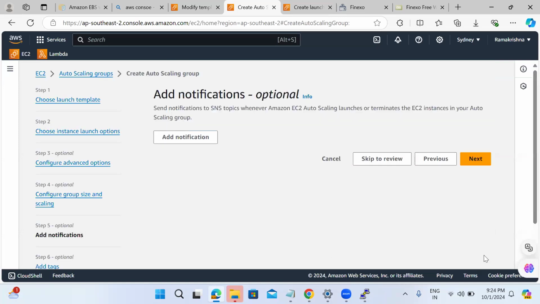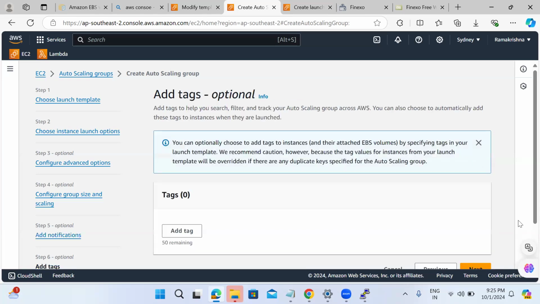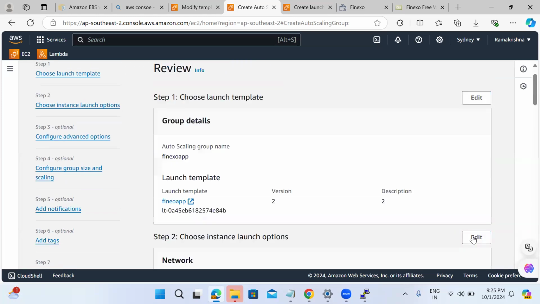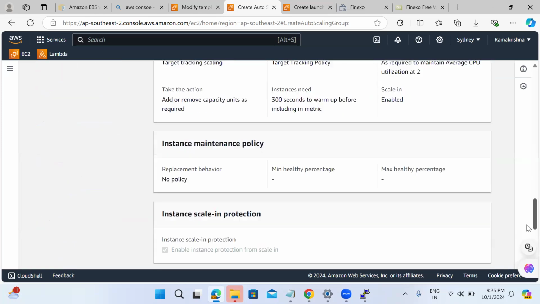Okay, so then in the real time, definitely we need to enable notifications also. For the notifications in this, the use case is SNS notification, and that shoots an email for us when the auto scaling has scaled up or scaled down like this. Okay, so then I'm going to choose next, finish.